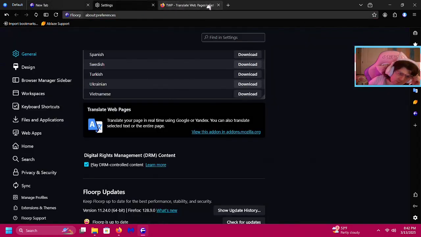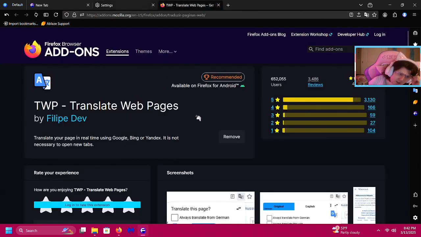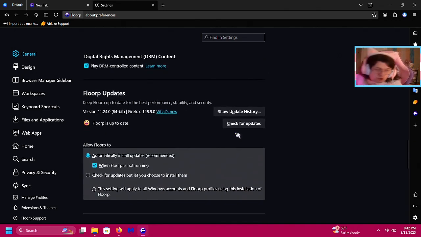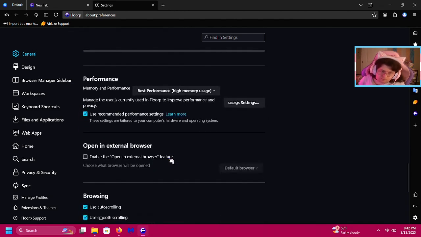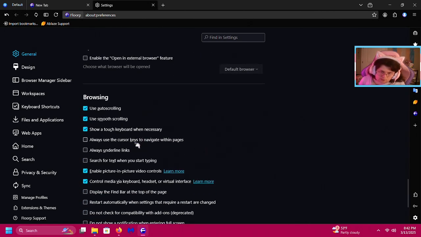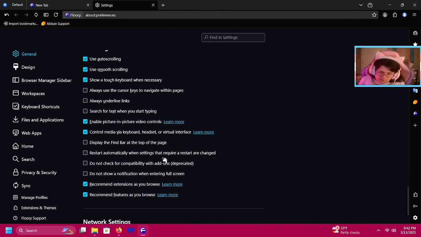So yeah, you want to add this translate web pages. It might not be the best thing to use, but I do have it. Now, in general, Floorp automatically installs updates when Floorp is not running, which is a good thing. You always make sure that you do have that because it'll auto do it anyway. Always use the cursor keys to navigate web pages. You can restart automatically when settings that require restart are changed. Set that up. Recommend extension.